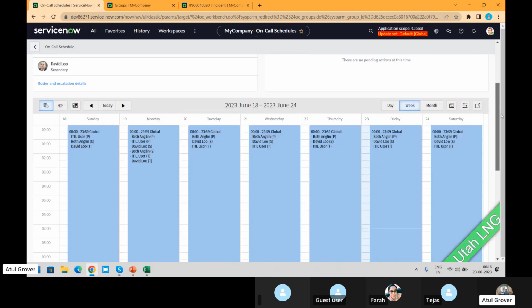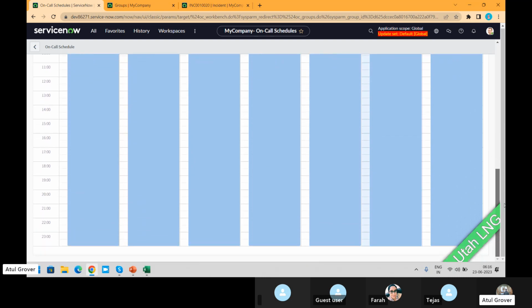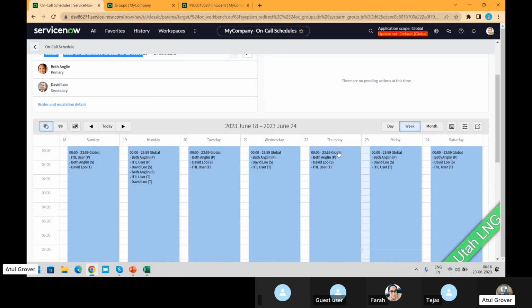And you can see that for the whole 24 hours, Beth is primary, David is secondary. I'm not sure what the meaning of the T here is. Like this. So if it is raised on the Monday, then first is Beth. But if it is raised on this particular day, Sunday, then ideally there is the primary one.